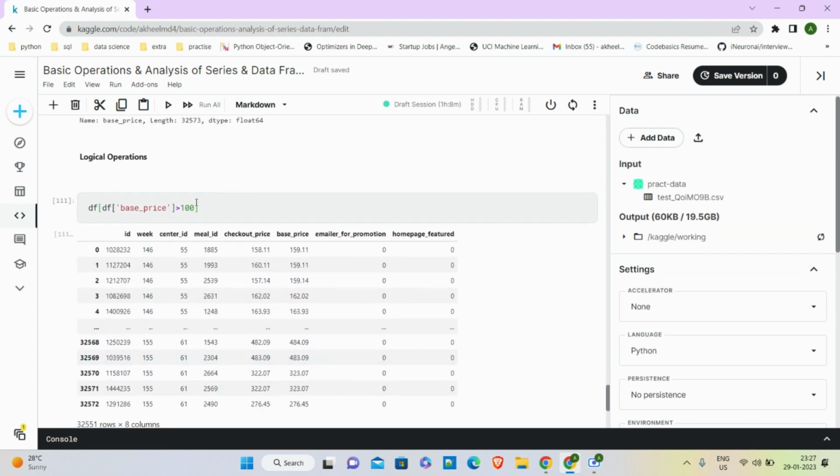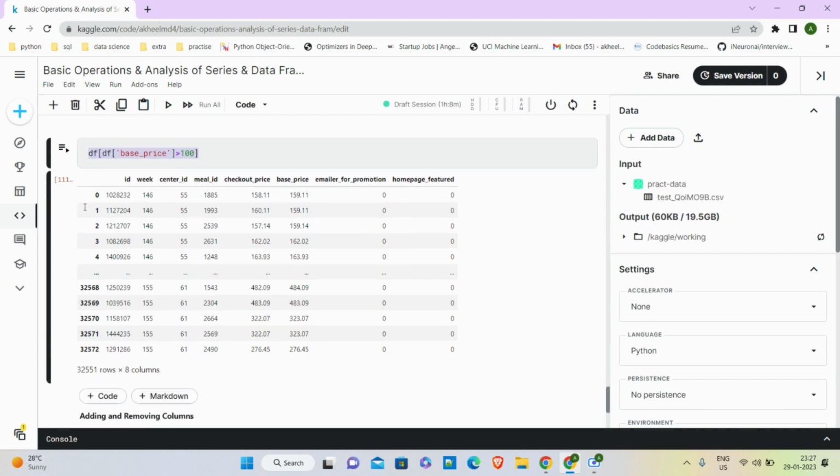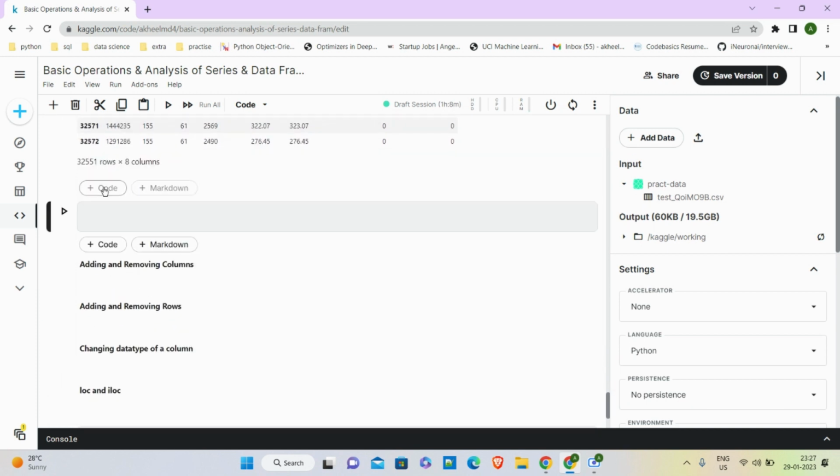So similarly, you can use another column also. Let me show you. Copy the cell. So you can pass another column here using a logical operator.